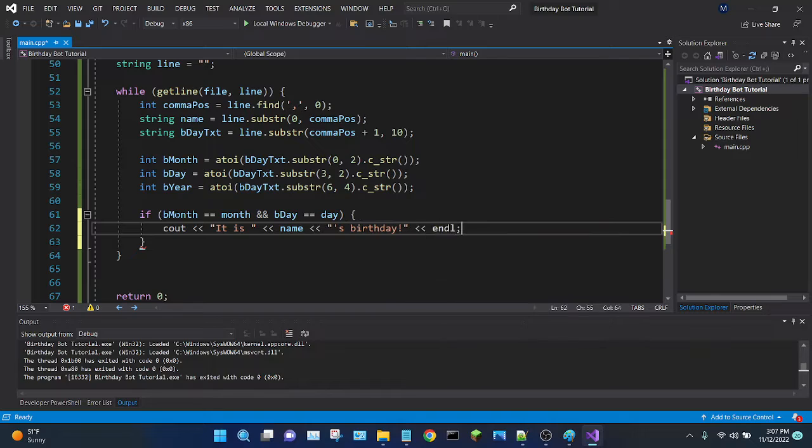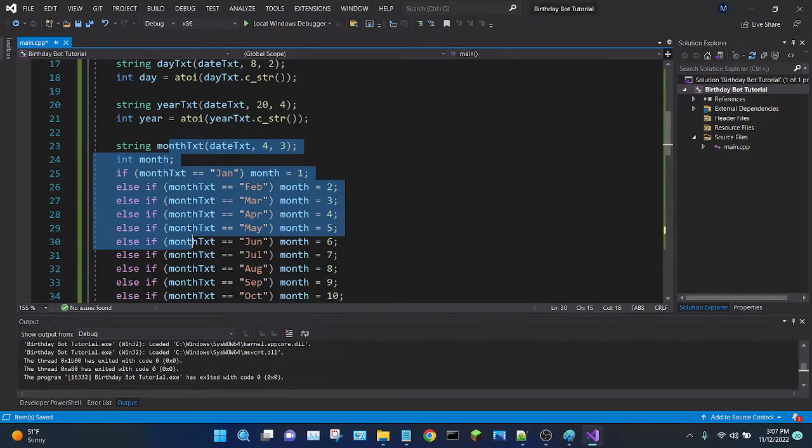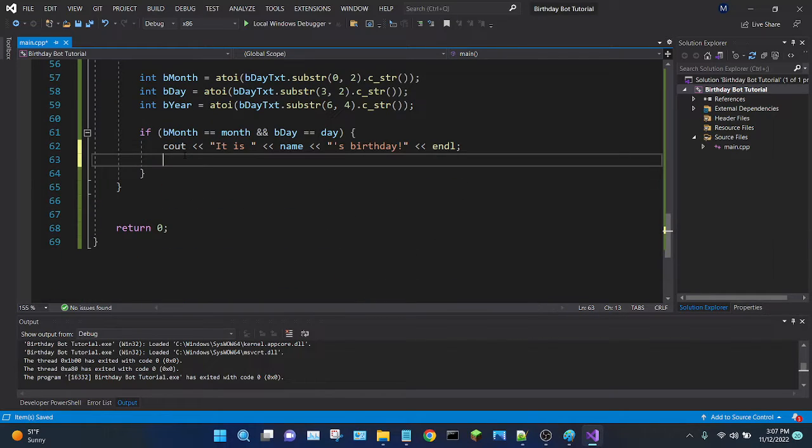And then I'm going to end that line. And now, just for fun, let's also tell the user how old this person is turning. And man, if you can tell somebody exactly how old they're turning, they'll be really impressed, even though they had no idea that you spent probably hours of your time making a program that would do that for you.